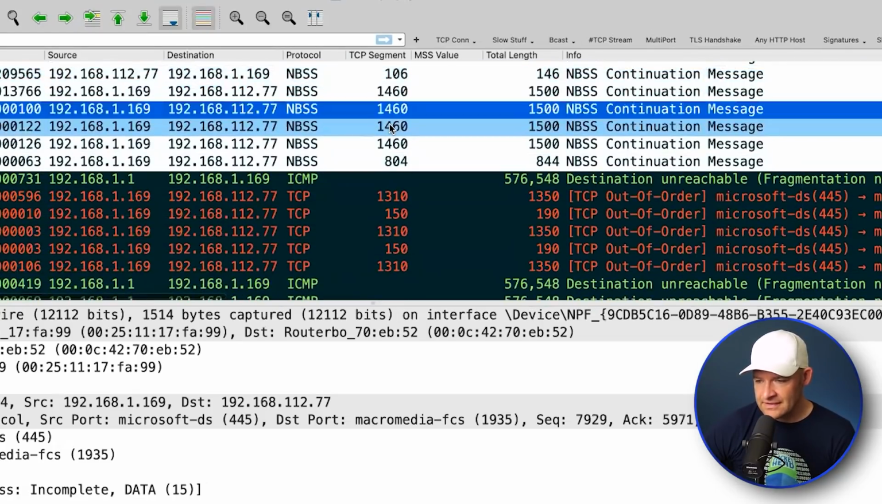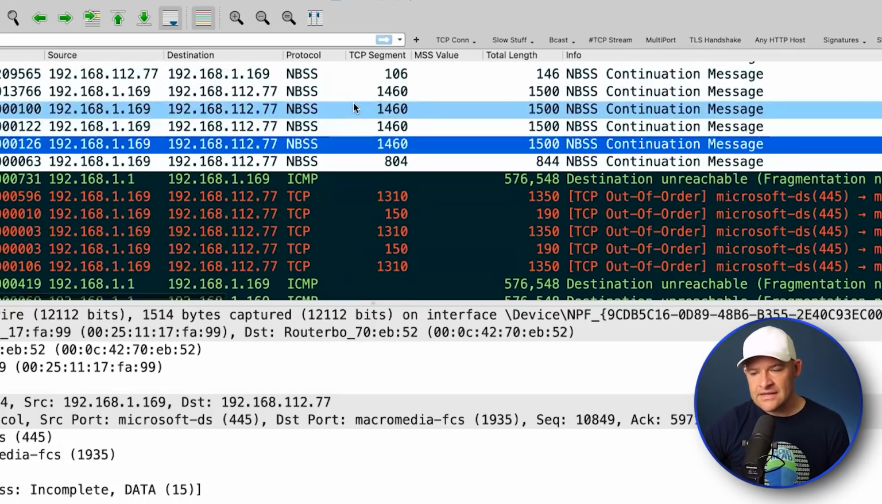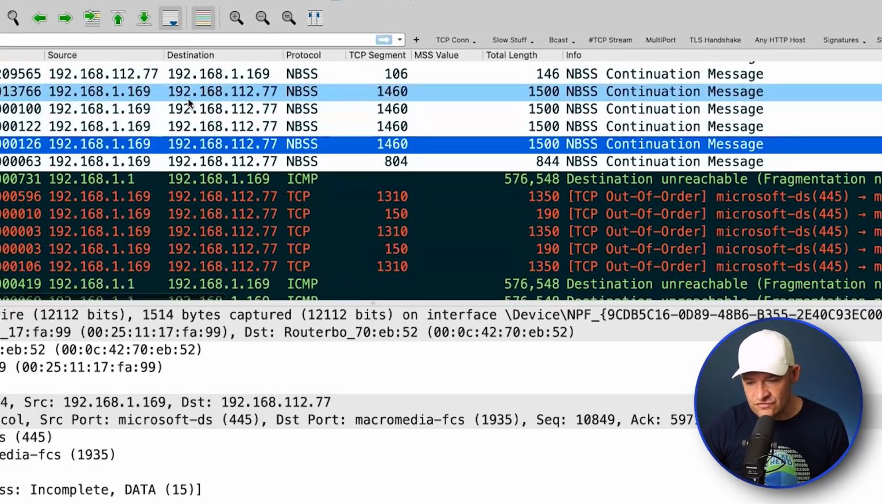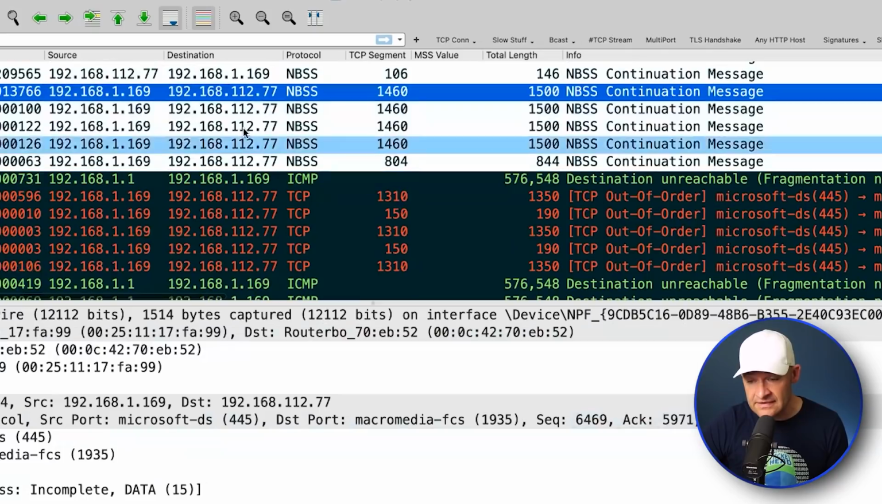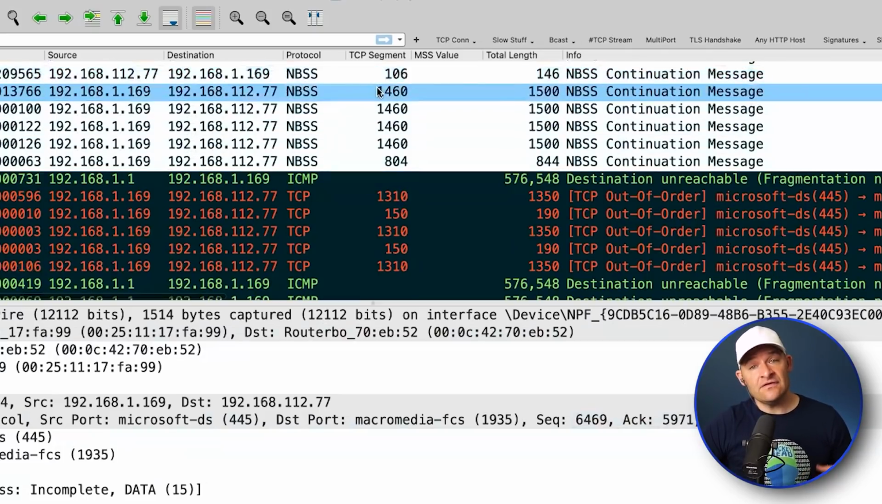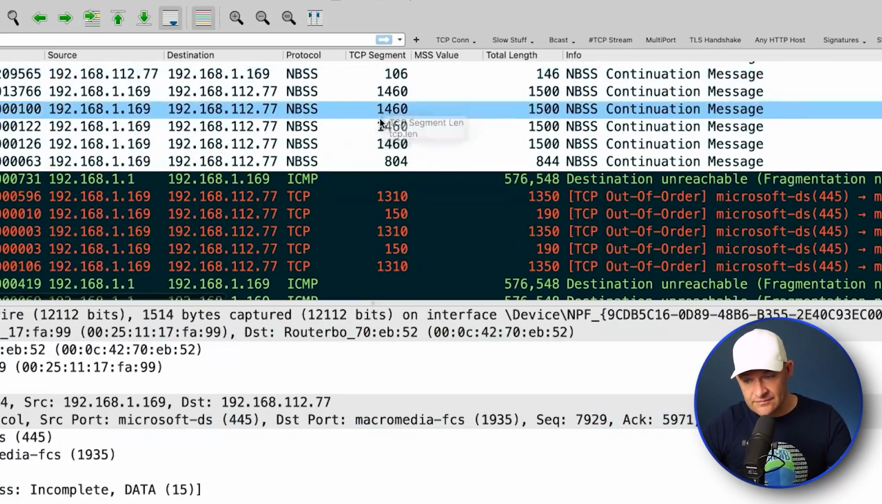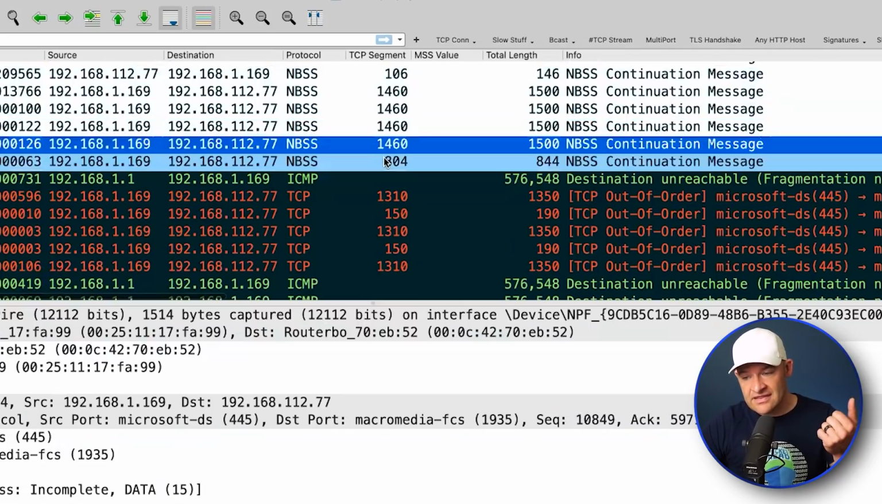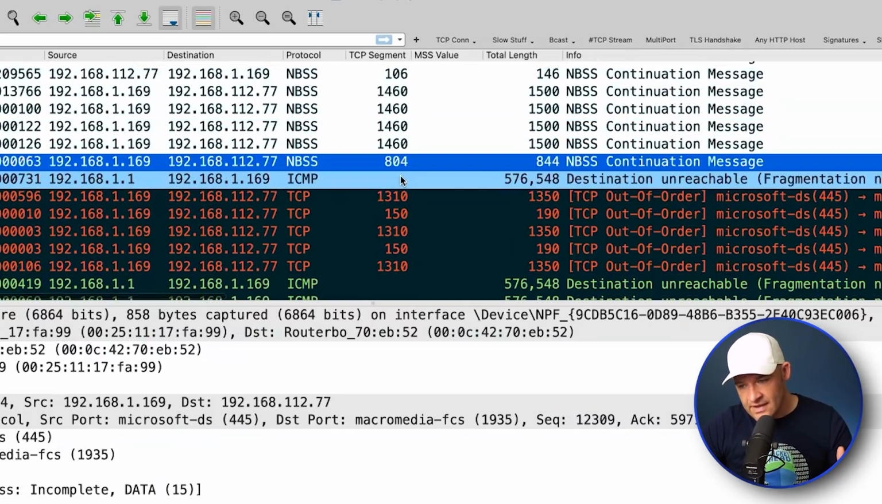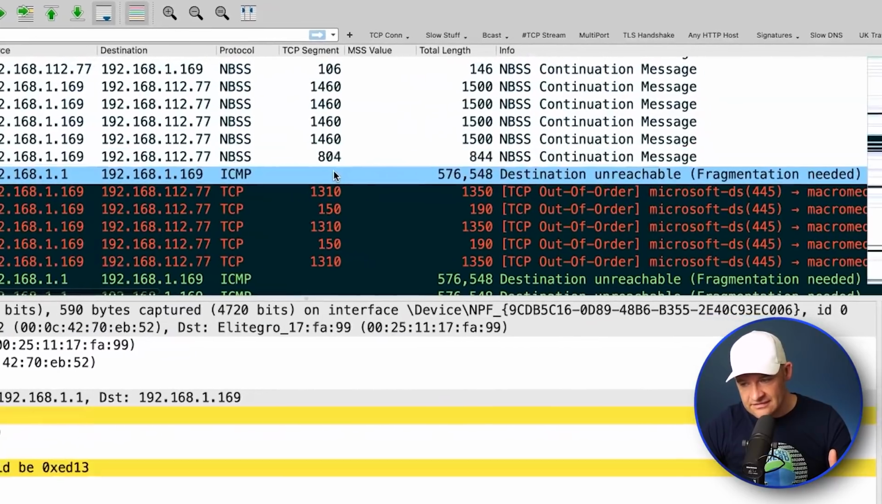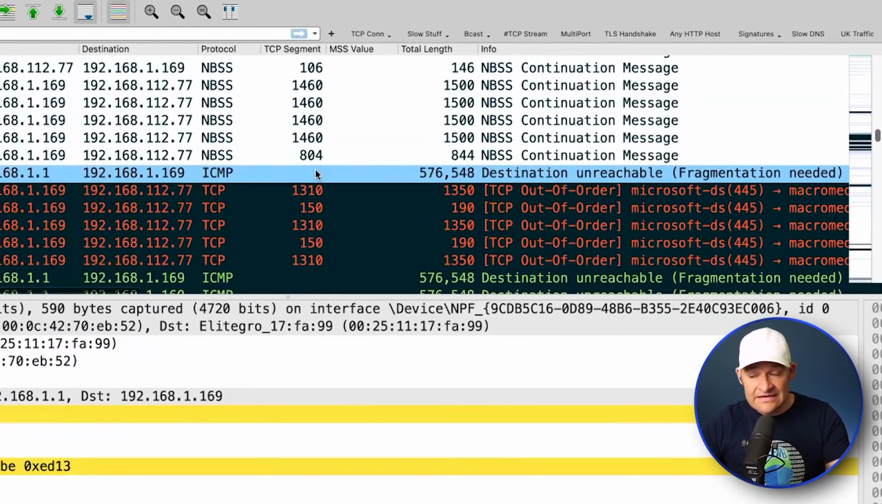Okay, boom. Big packet, big packet, big packet. So right here, the server is trying to send across. I know it's the server because the source port is 445. He's trying to send 1460 over to the client. Big packet, big packet, big packet, then less than big packet. So this is just a block of data. Right away, we get this destination unreachable, fragmentation needed. Whoa, okay, wait a second, hang on.